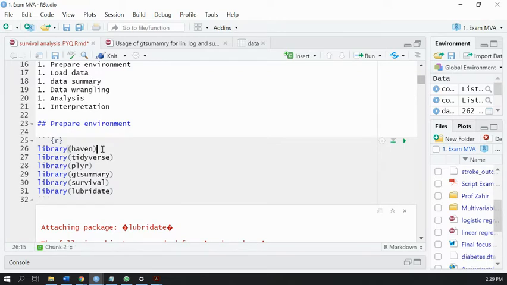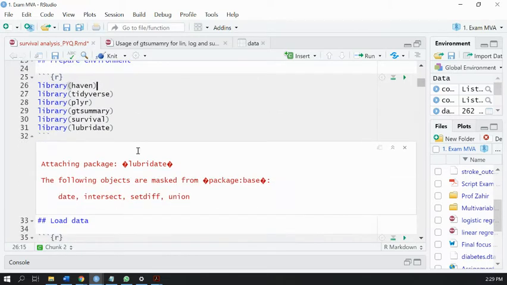I will use library haven. Haven ni kita guna untuk kita read any various of data format lah. So for example, in this tutorial I will use the DTA format. So dia boleh juga untuk baca data lain. So the purpose is to read various format of data set lah.